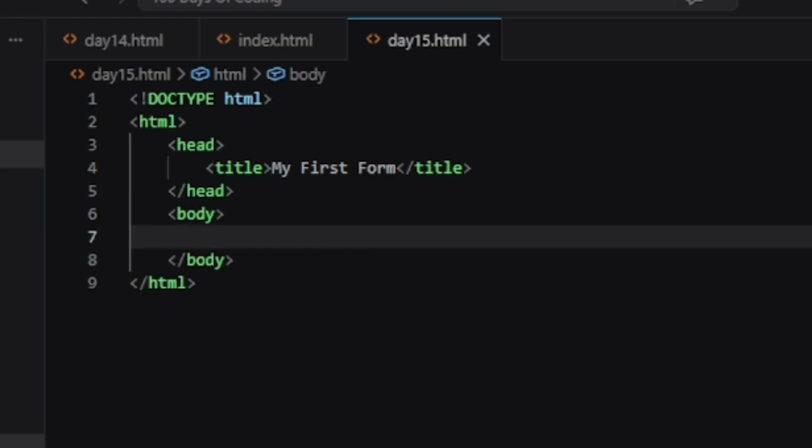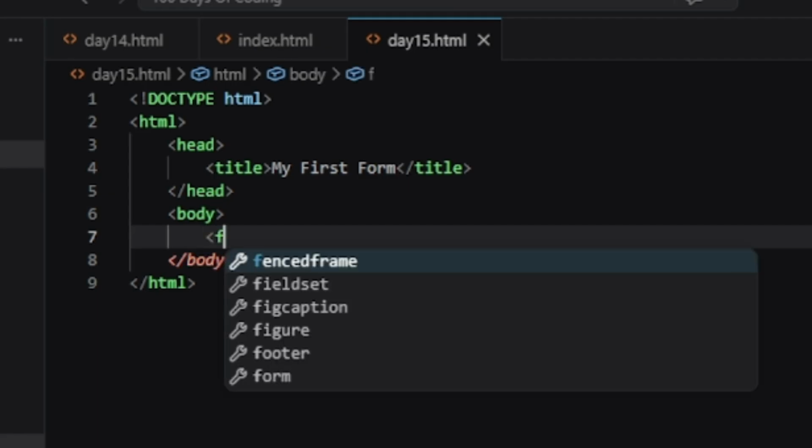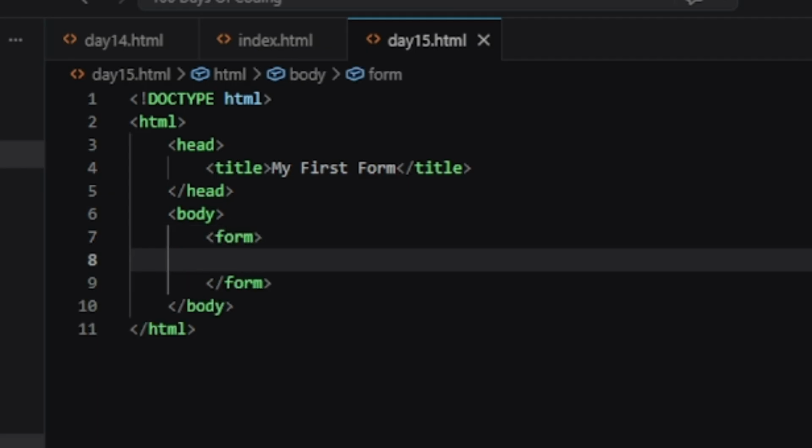In the body, here we are going to create our empty form. So form. This is just the foundation of every HTML form. All right. Now let's also look at something here.